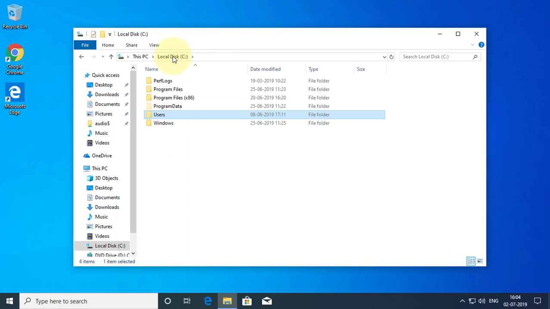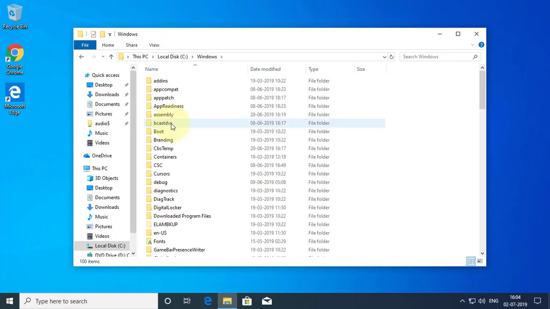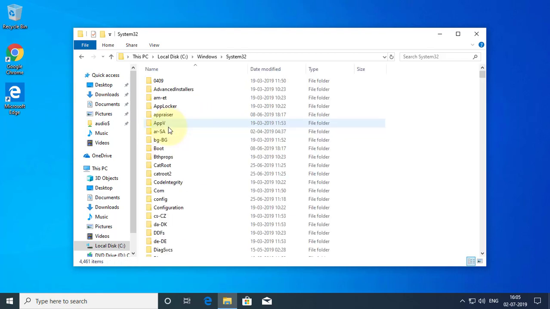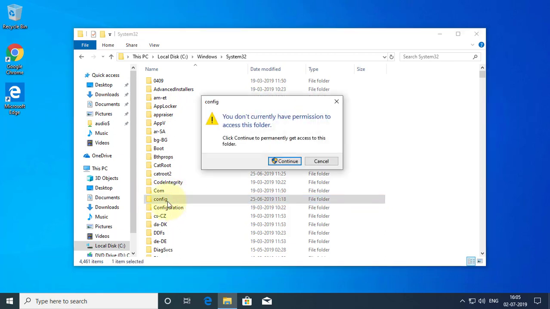Click to open C drive. Click to open Windows folder. Click to open System32 folder. Click to open Config folder. Click Continue.